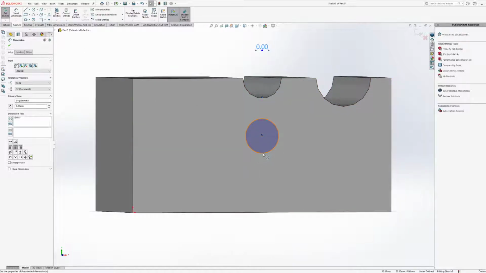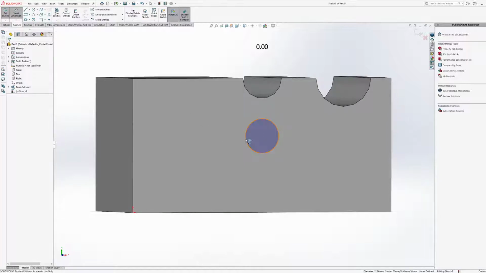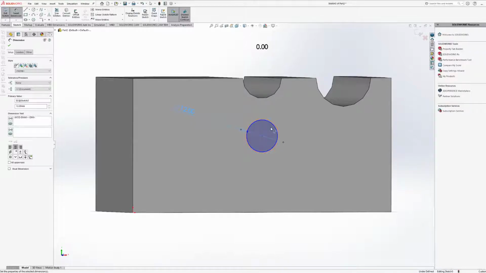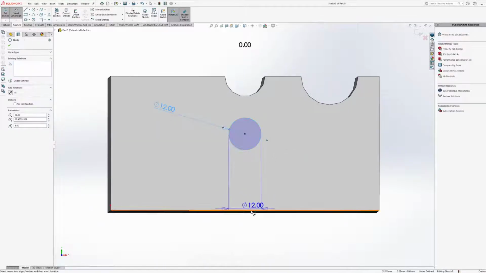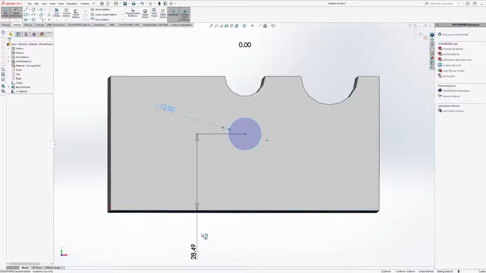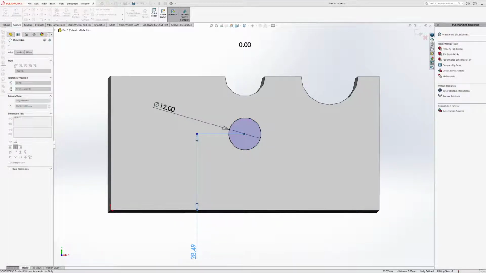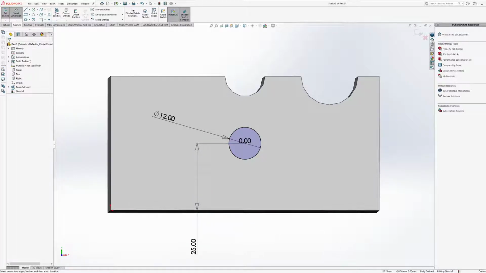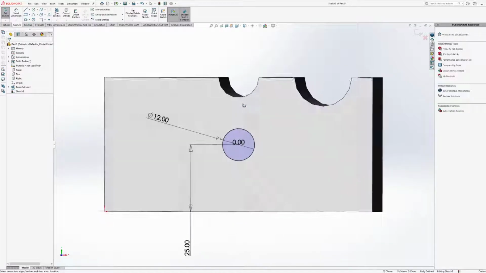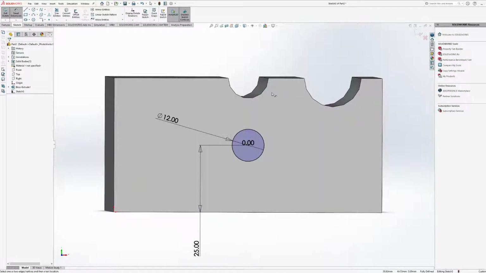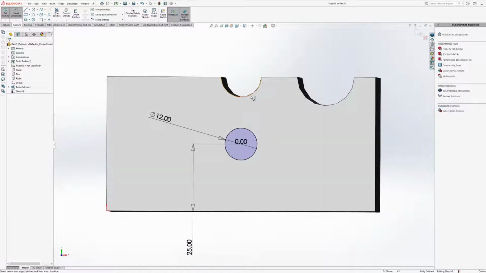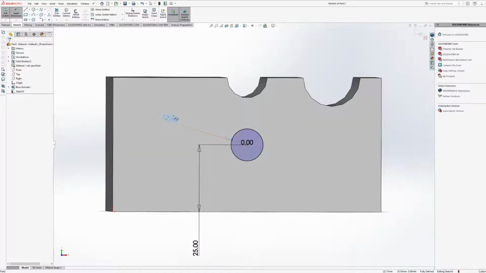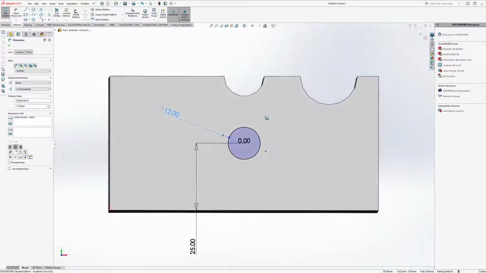Similarly, I can reference the actual diameter or radius. Let's just say this is 12. And maybe I want it some distance from the bottom, so let's say 25 millimeters from the bottom. Now I have a fully defined sketch because I said how far it was from the base, that it needed to be 0 millimeters away from this half circle, and I gave the radius. So all of those things are satisfied.